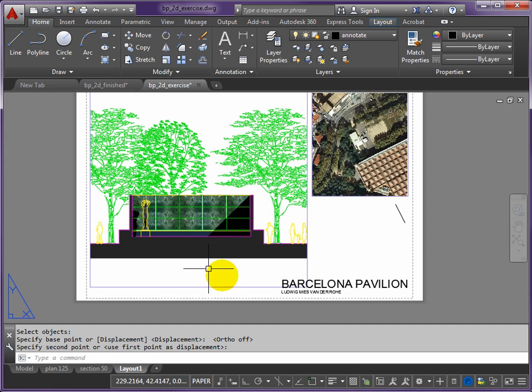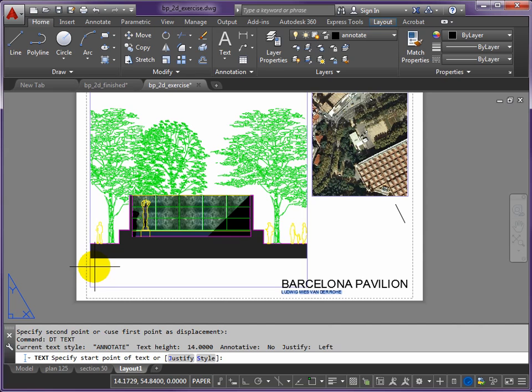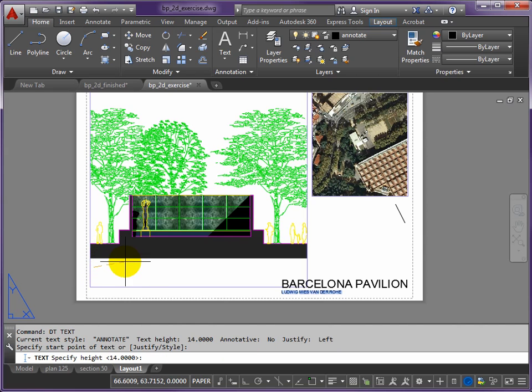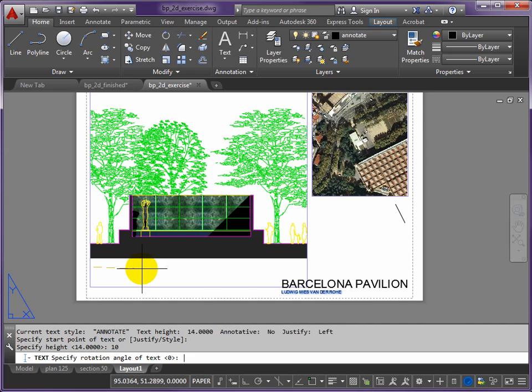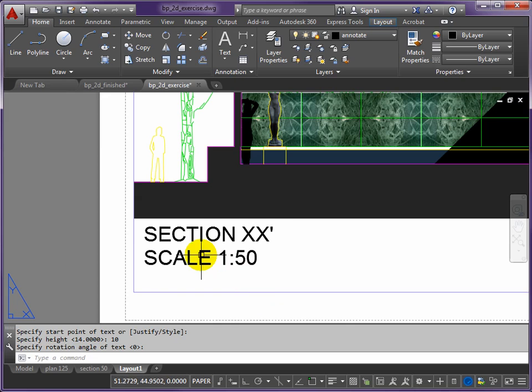Okay, now we'll place some more titles. So let's have a title for the section. Use the dtext command, this time a height of 10 millimeters, rotation angle 0, and this is section XX apostrophe. Return, and this is at scale 1 to 50. Return twice.